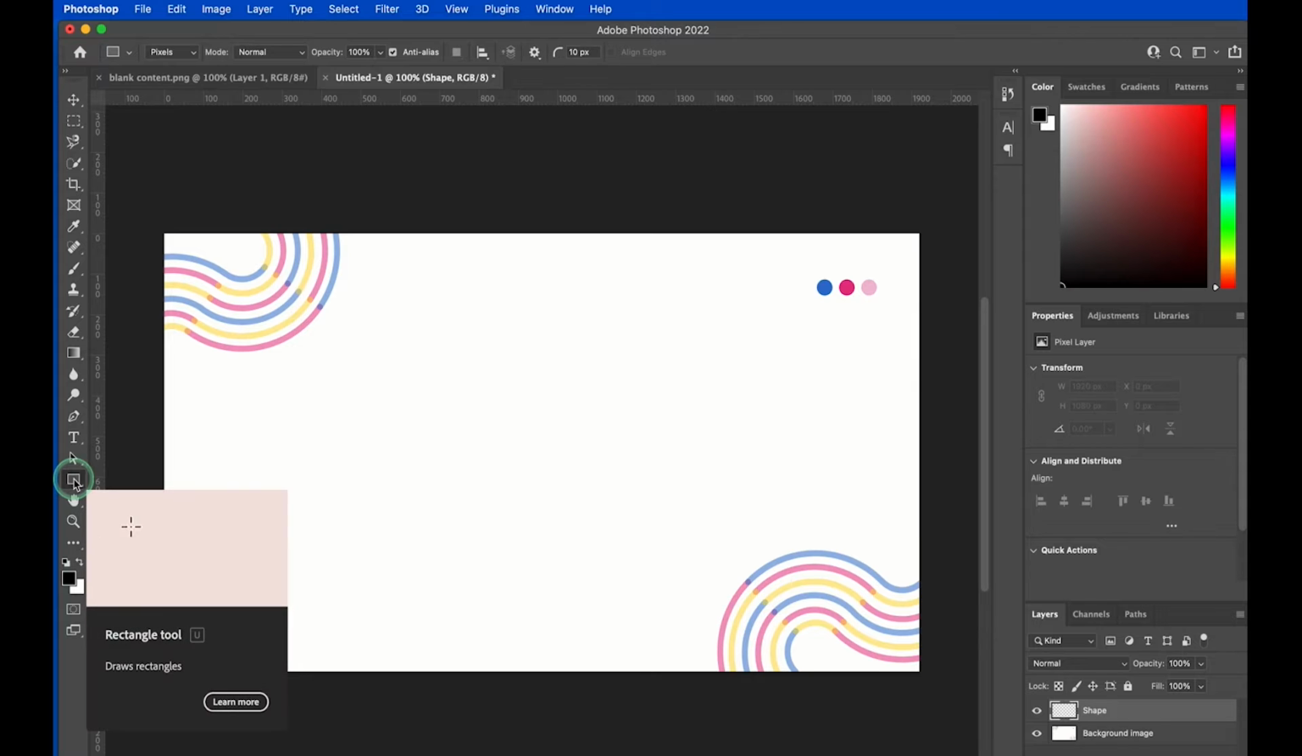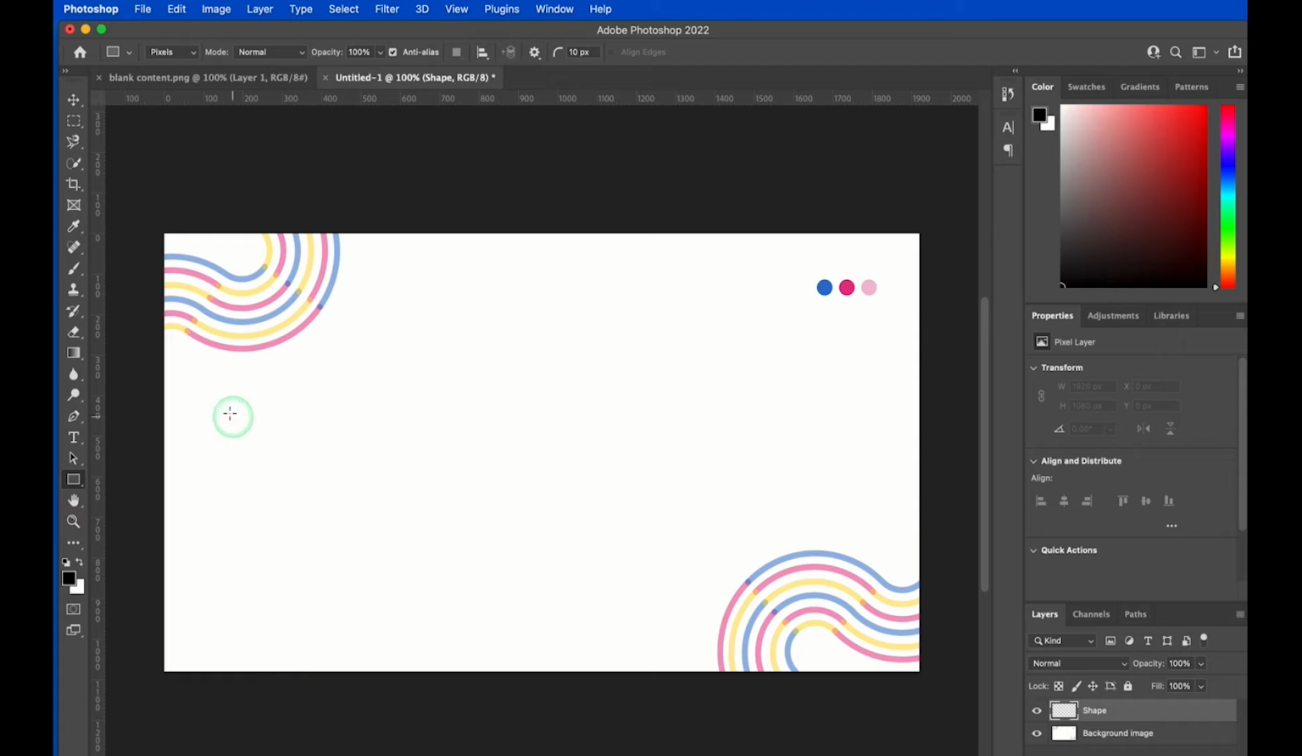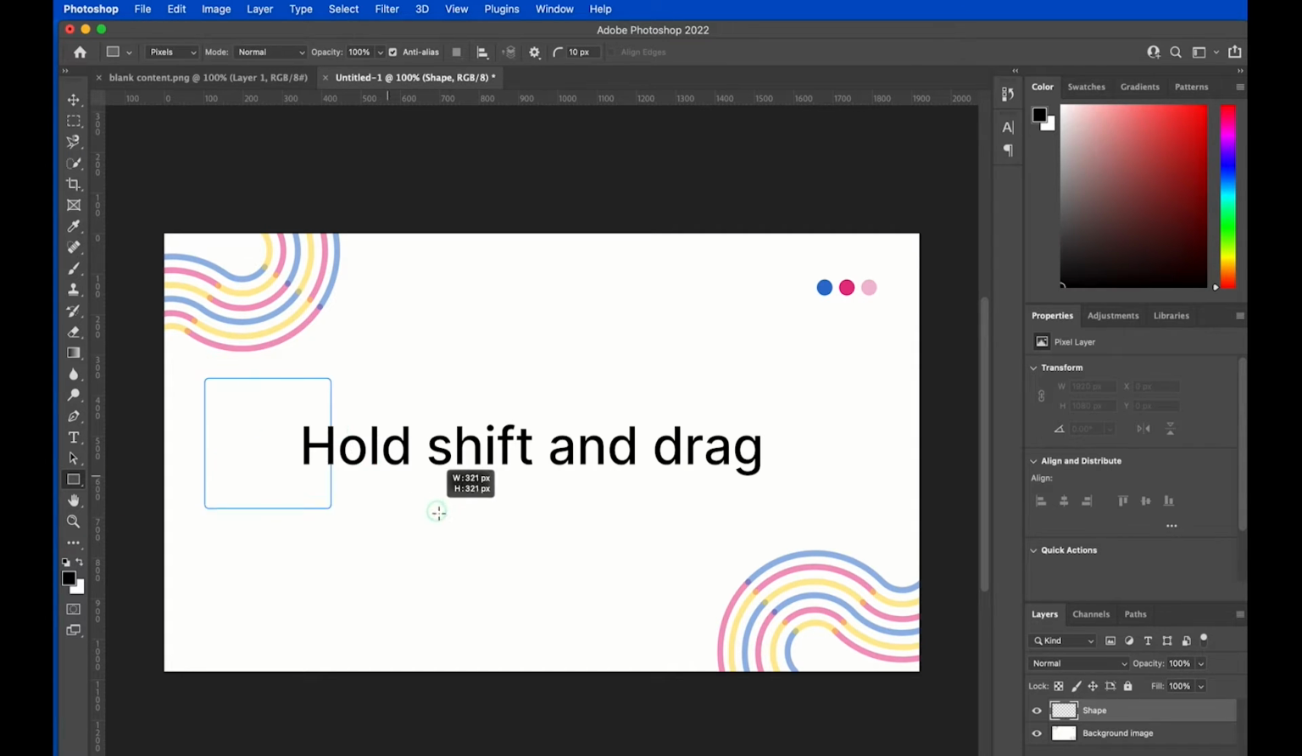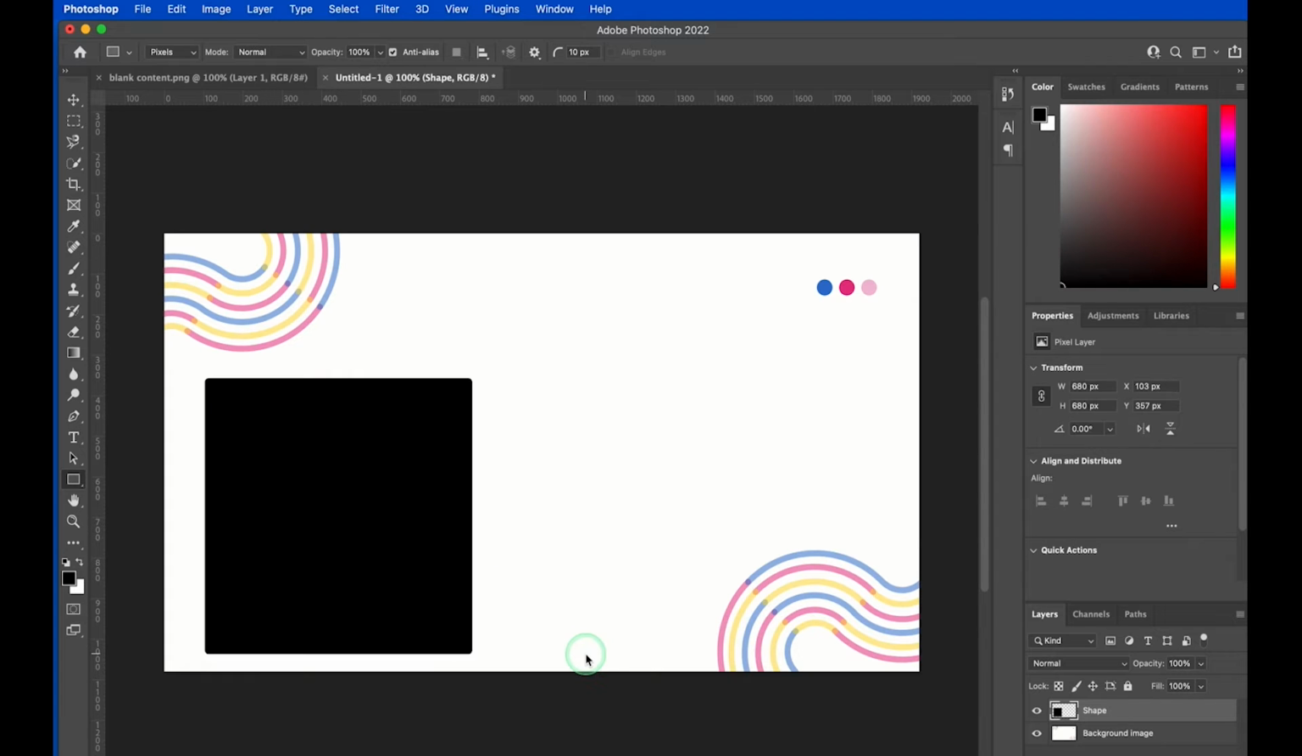Go to your Shape tool. I'll use the Rectangle tool. To make a square, when on your background image, hold the Shift key and drag your shape to the size of your liking and in the position that you want it to appear.